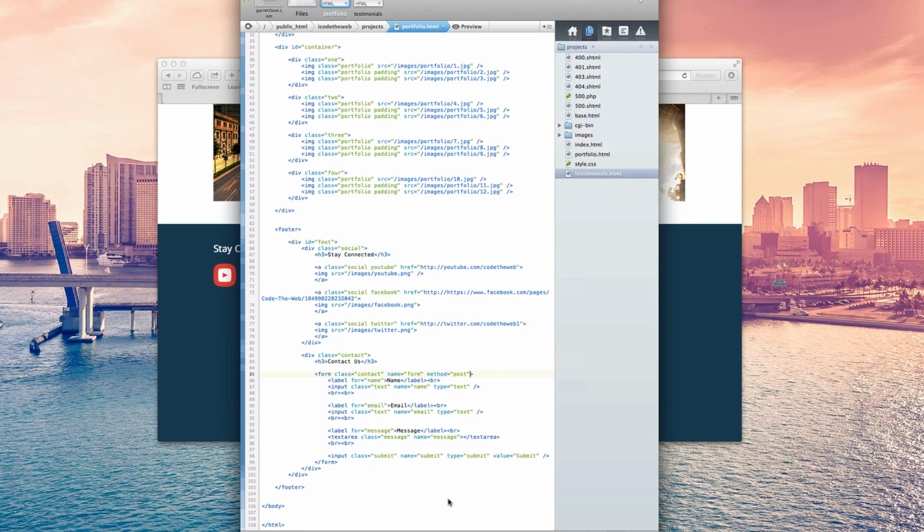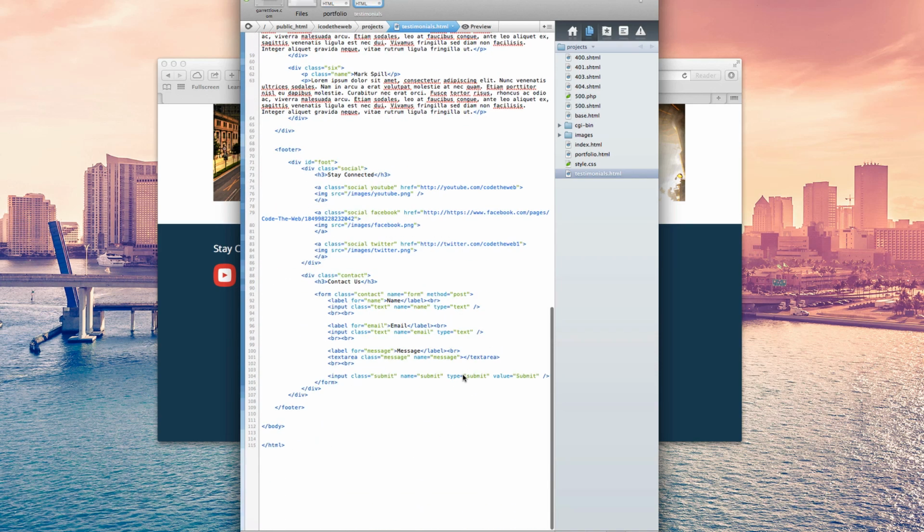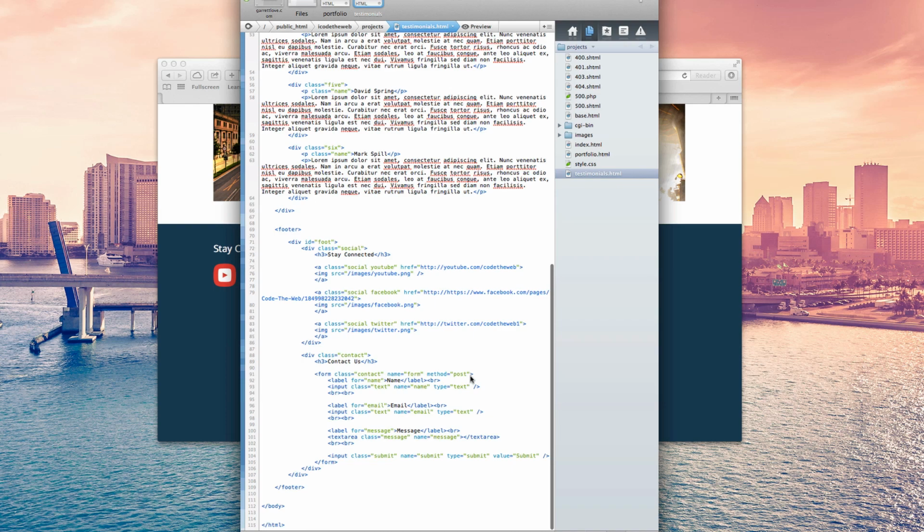So what we're going to do is open up two pages: the portfolio page and the testimonials page. We're going to go all the way down to the bottom, in the footer section where we have the form. The only thing we have to do here is add the action attribute, and we're going to make this action form.php. We're going to save that.